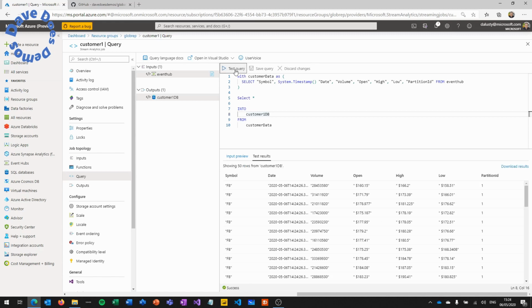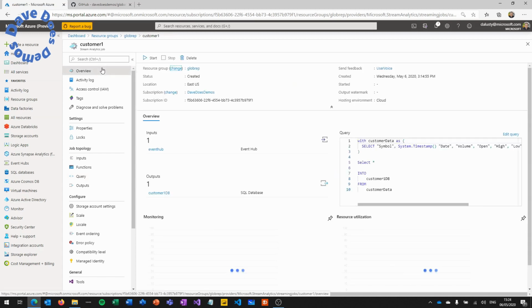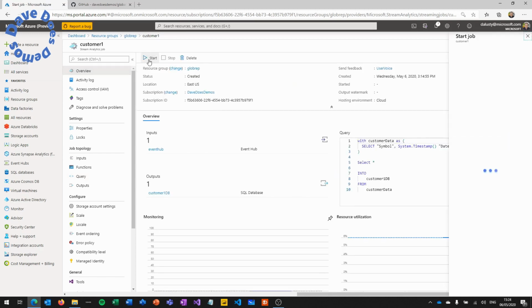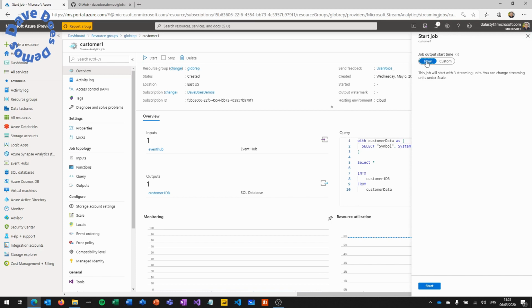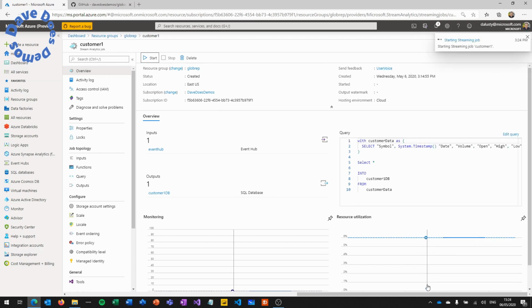And you can see there we've got a symbol of FB, which is Facebook, and a bunch of others in there. So we can confirm we've got a bunch of data coming in. So we then go to overview and start job. Select now because we want it to actually start now. Stream Analytics jobs do take up to a minute or so to start, so don't hang around waiting for that to complete. We'll just move on to setting up the second Stream Analytics job.